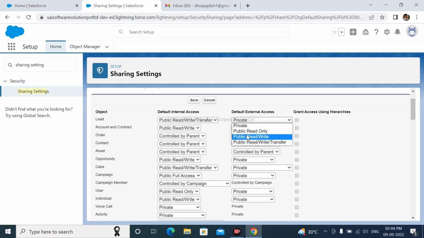After that, public read write transfer means using the transfer option we can transfer the ownership of a record from one user to another user. In this way, we can set the record level access to the users by using organization-wide defaults.